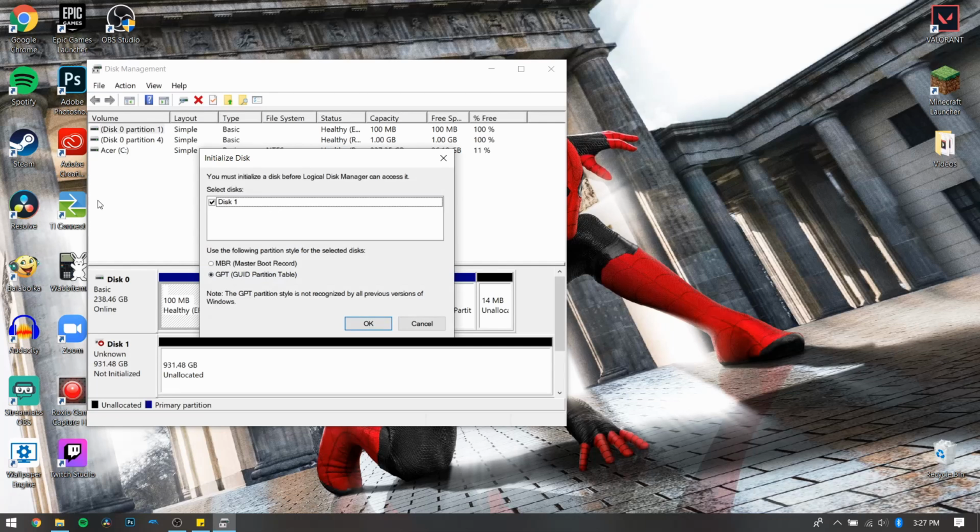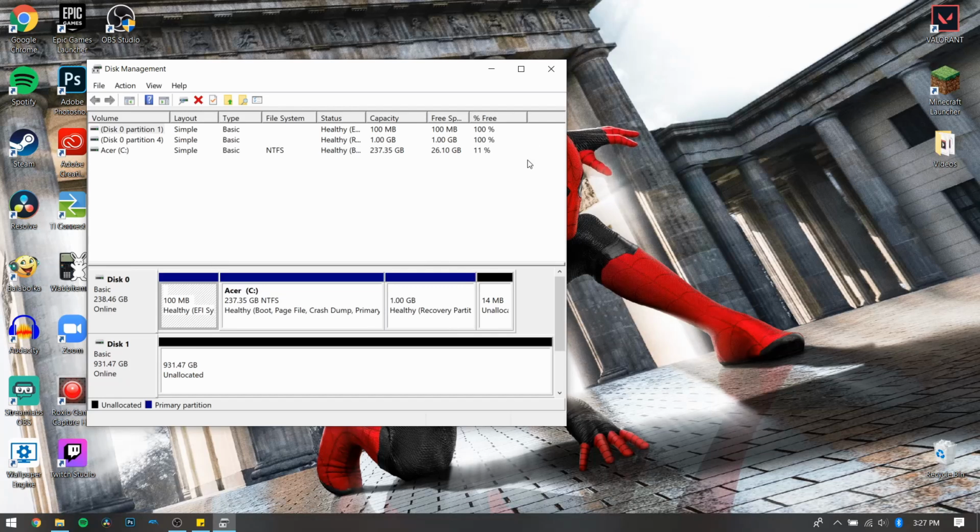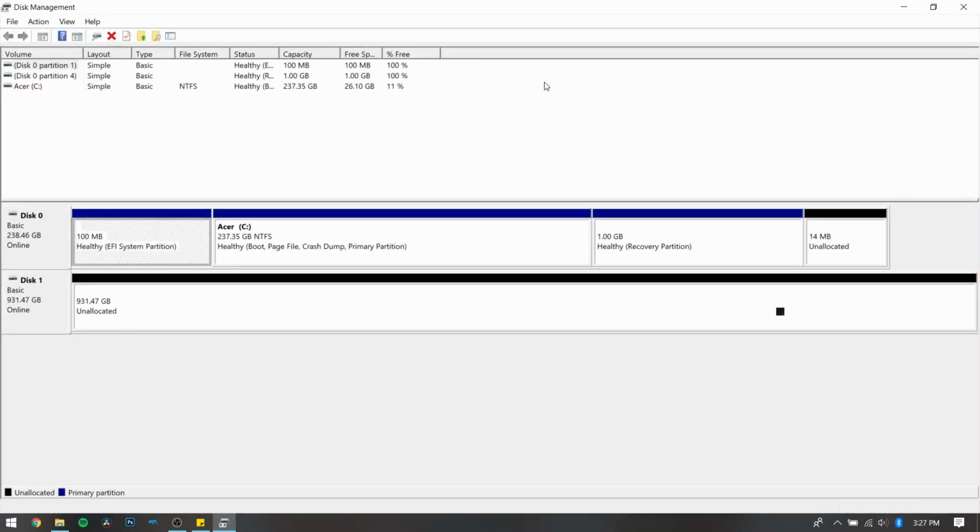Once this loads up, you're going to see this little window right here, and that means that your new hard drive or your old hard drive is not initialized or online yet. So if you get this option, you will want to click OK. Let me make this window a little bit bigger. And as you can see right here, it's now online, and this is the disk, the external hard drive that we're trying to get working.